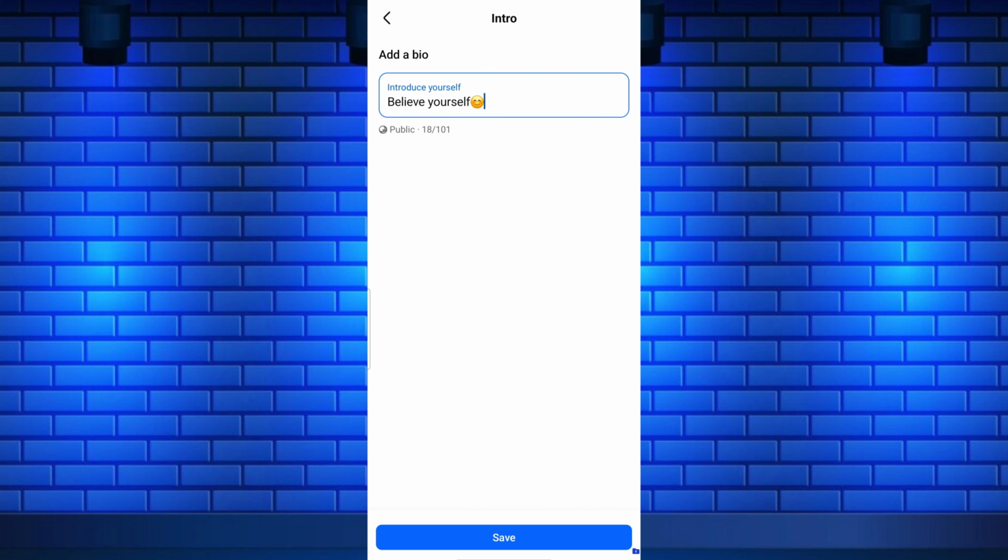Once done, tap the Save button at the bottom of the screen. Now, your new bio will appear on your Facebook profile.